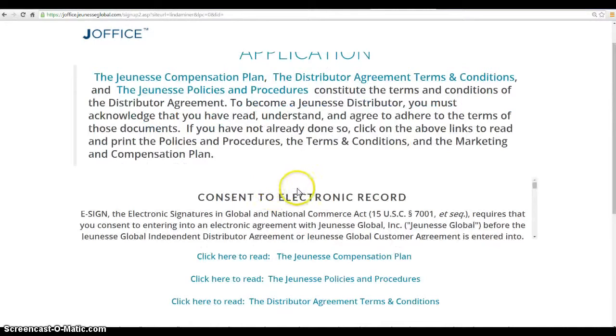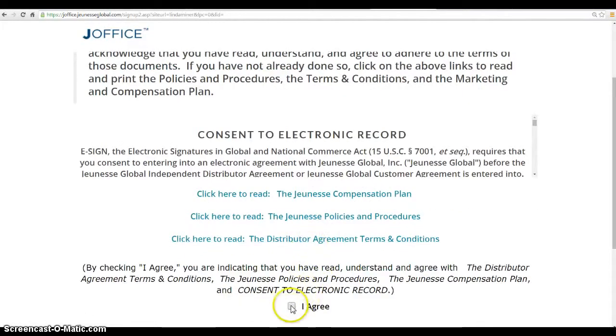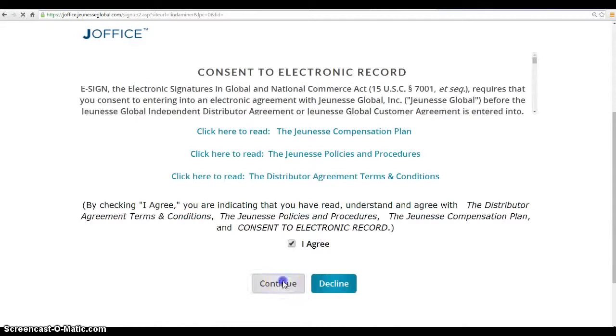Here are the terms and conditions, the Jeunesse compensation plan, the Jeunesse policies and procedures, the distributor agreement, terms and conditions. Those are things that should all be read by the new member. And then we click on I agree and then continue.